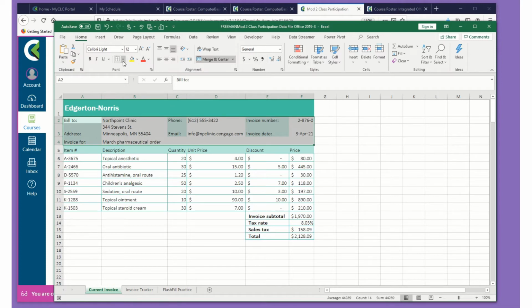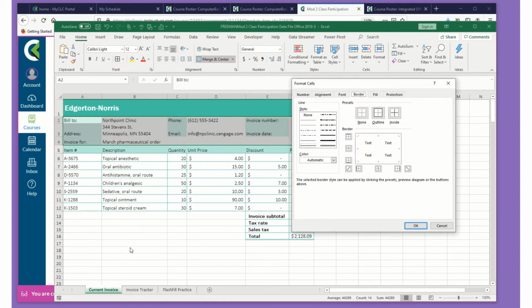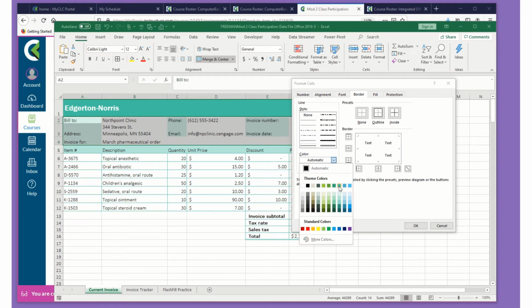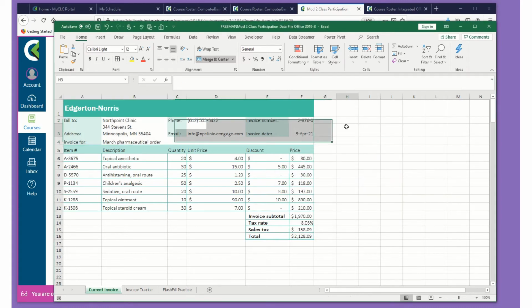In the font group is our border tool, and I'm going to click on the pull down and choose more borders, just because we want to add a color and it's easier to do it this way. And first we'll choose our color. I believe it's going to be this green accent 4, and then we'll click on outline. You can always click on these lines to add them or get rid of them. So if you needed to change some of them, using the outline tool gives us what we wanted, and we'll say OK. And if we click outside of that, you can see the border over here.